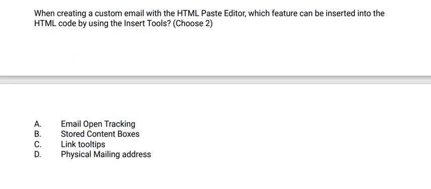Next question is, when creating a custom email with the HTML paste editor, which feature can be inserted into the HTML code by using the insert tools? Choose two options. And the options are: Option A. Email open tracking. Option B. Stored content boxes. Option C. Link tool tips. And option D. Physical mailing address.